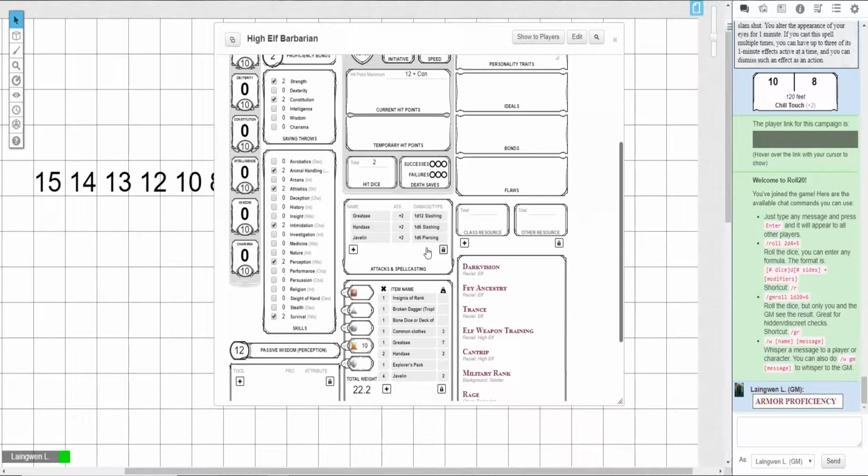Soldier gives us athletics and intimidation. So athletics, intimidation come from the soldier. And then I also chose animal handling, perception. Oh, you get perception from an elf, and survival. So animal handling and survival come from the ones I chose, because you get the athletics and intimidation, which are very useful as a barbarian.